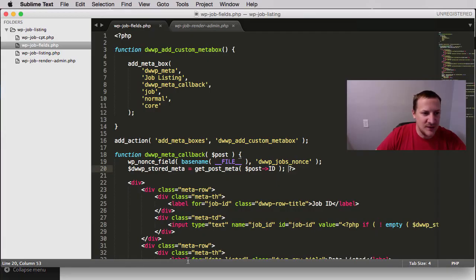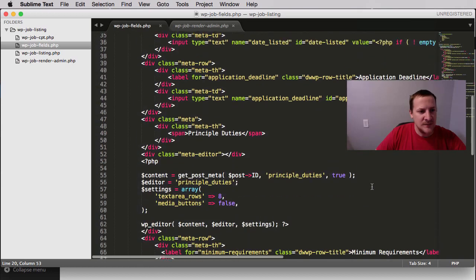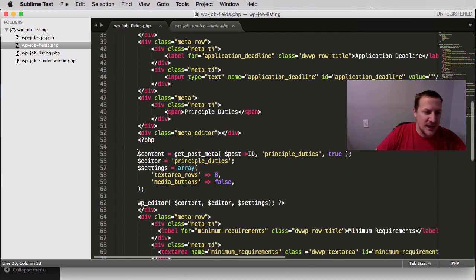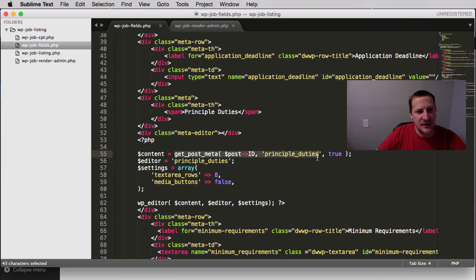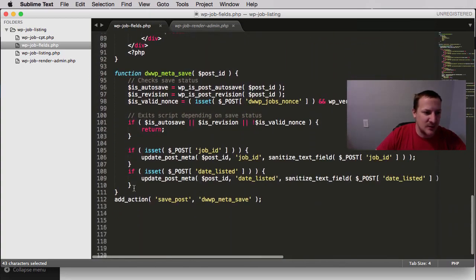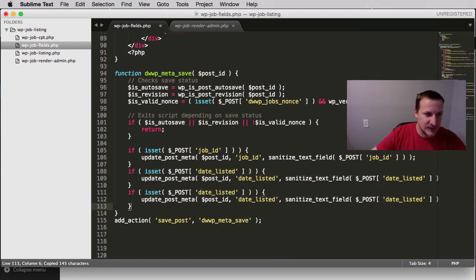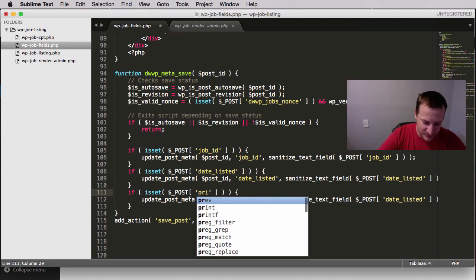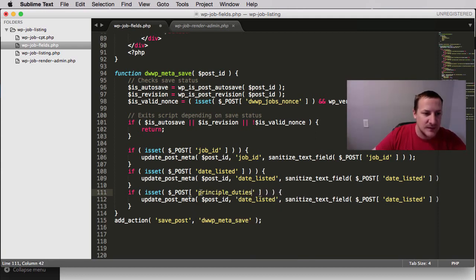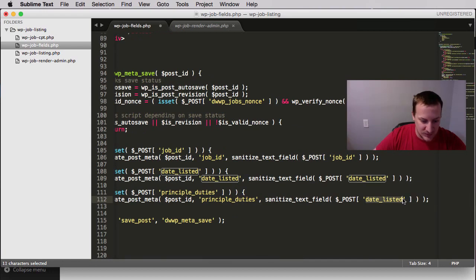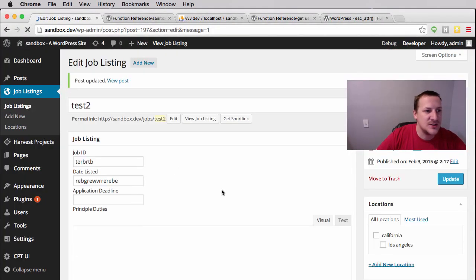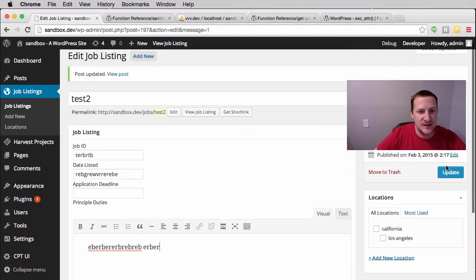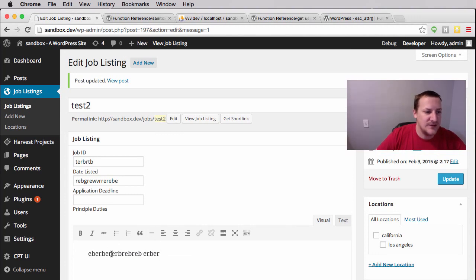So that's what you do for every one of these inputs. You just go through and make another if statement in the saving function and update the value. For the WP editor that we made earlier, instead of a value, it has what's called $content, which is the content of it, and it's using get post meta, calling the principal duties key and returning it as a string. So that's already set up as well. All you'd have to do again is create one more if statement and change it to principal duties. Save it, refresh, go down here and put something in, hit update, and there you go. It's saving our data in our editor.